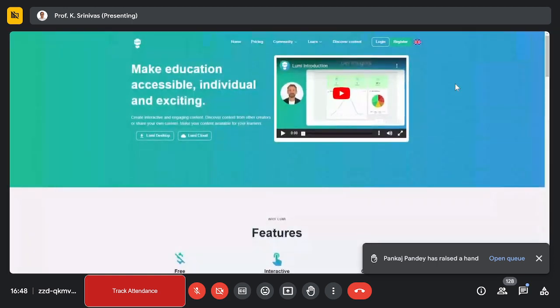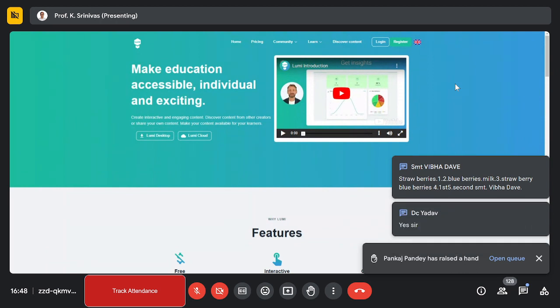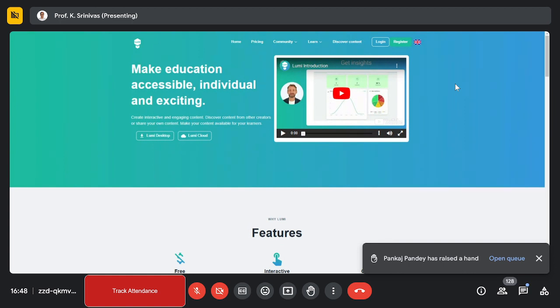The name of the platform is Lumi. The name of the platform is Lumi for Education.